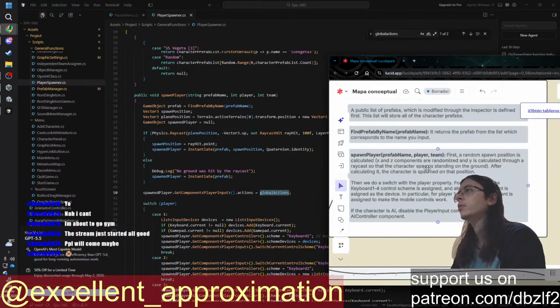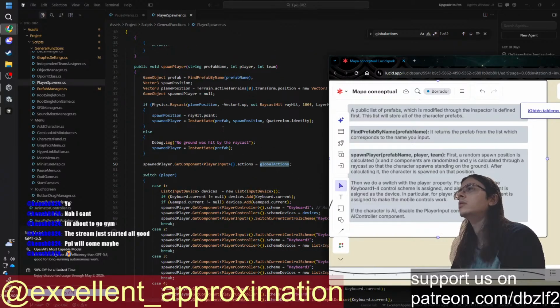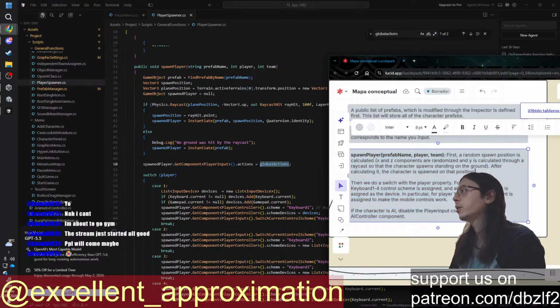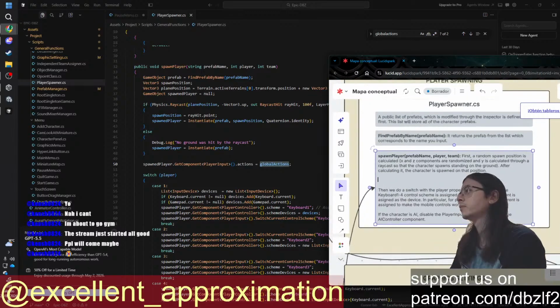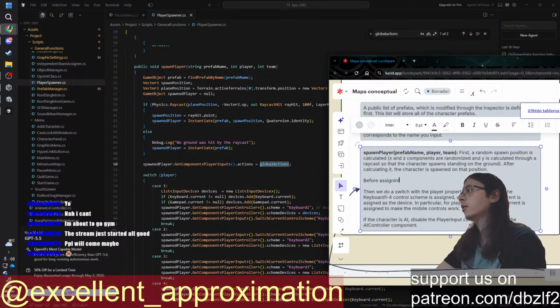Calculating it, the character is spawned on that position. Okay, probably gonna here before assigning the controls. The actions of the player input.